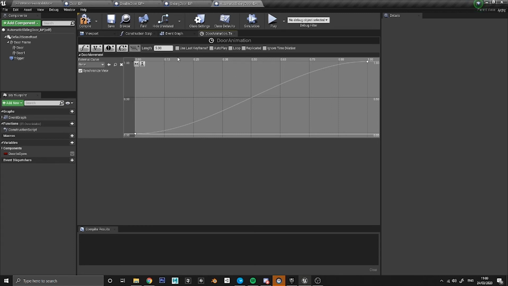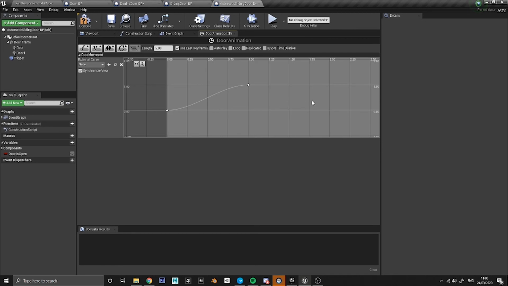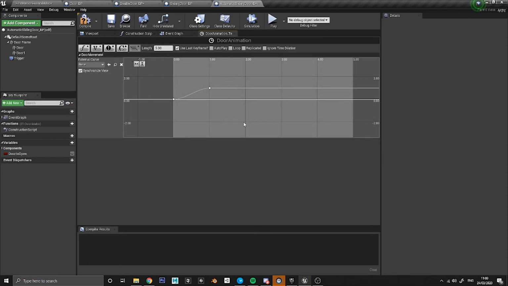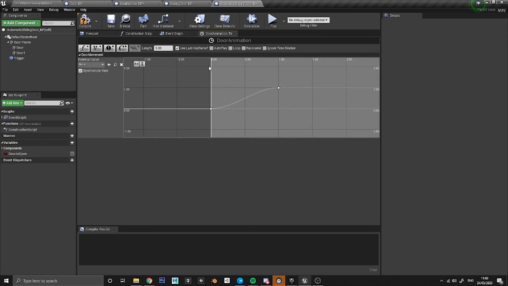So the other thing we're going to do is also tick the use last keyframe tick box there. And that just means that it will consider the animation completed whenever it gets to the last keyframe, which is currently that. Otherwise, it will basically play whatever is in the light grey area. But yeah, just tick use last keyframe, and that will solve that problem.